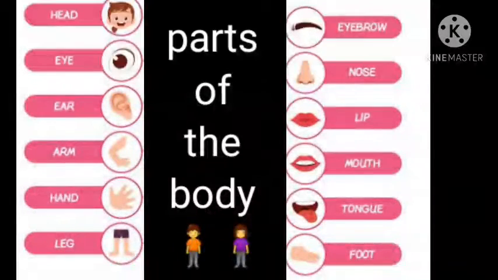Different parts of the body are eyes, nose, ear, hands, finger, legs. Parts of the body are head, eye, ear, arm, hand, leg, eyebrow, nose, lips, mouth, tongue and foot.